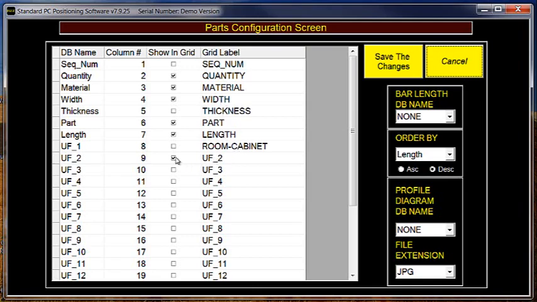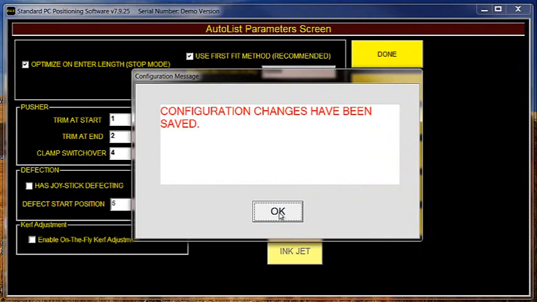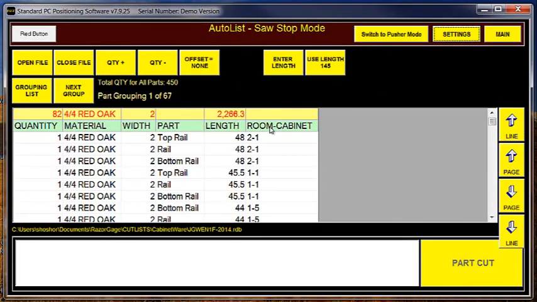There's a user field 2. Well, no, user field 2 is not part of this. It's just checked from a previous demo I was doing. So we don't want user field 2 to be displayed, so I'm going to uncheck show in grid. Maybe we do want room cabinet. We don't care about thickness because it's part of the material. We probably want quantity, material, width, and all these. So I've changed it just a little bit. I'm going to click Save Changes. And now you can see we have the room cabinet. That user field column is gone. And so that's how you control what is displayed in the grid.